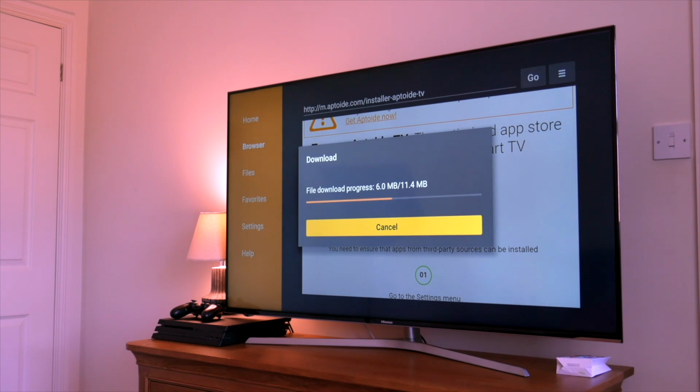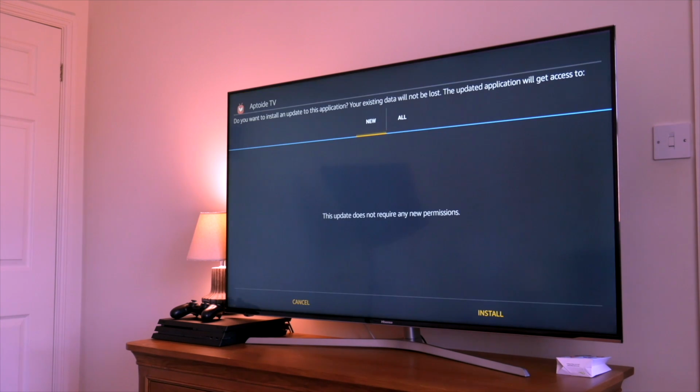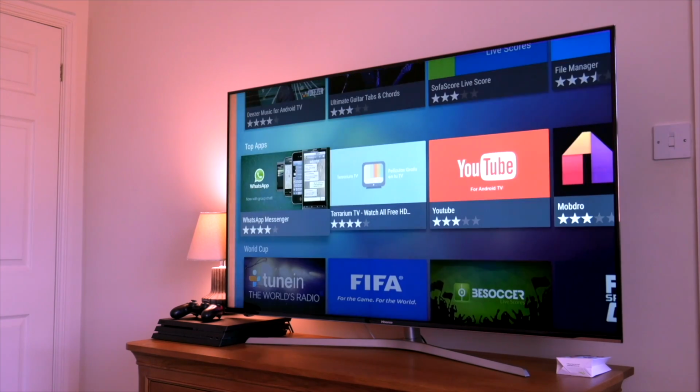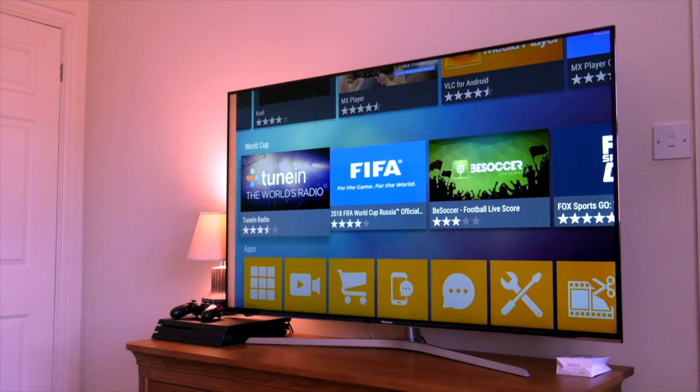The APK will be downloaded and you will see the following screen here. You need to scroll down to Install and click on that. It will take about 20 seconds to install, so I've speeded this up. Okay, so the app is installed and now we just need to click on the Open button and there it is, Aptoide TV. So you've got all the popular apps like YouTube, Netflix, Kodi.